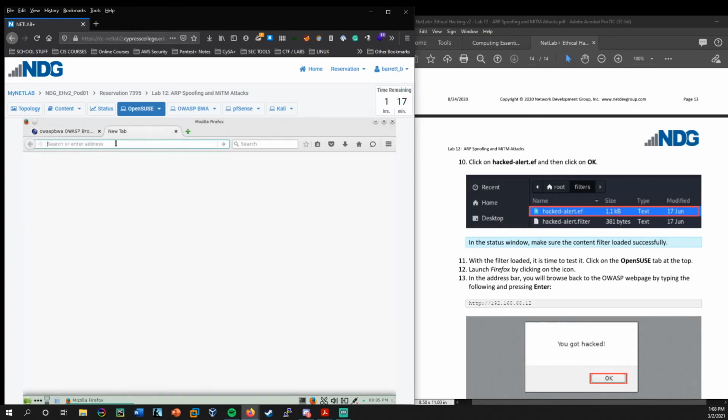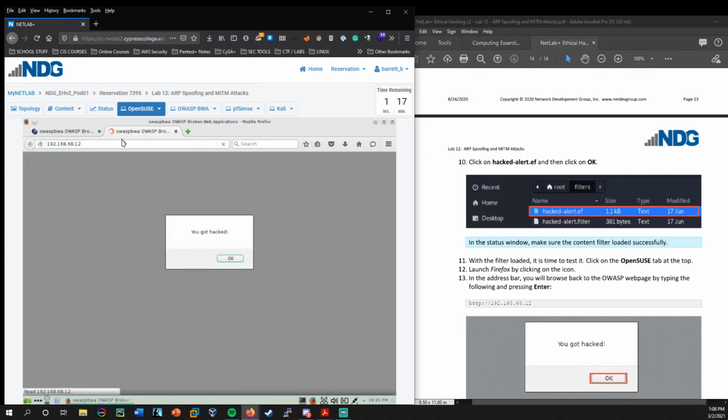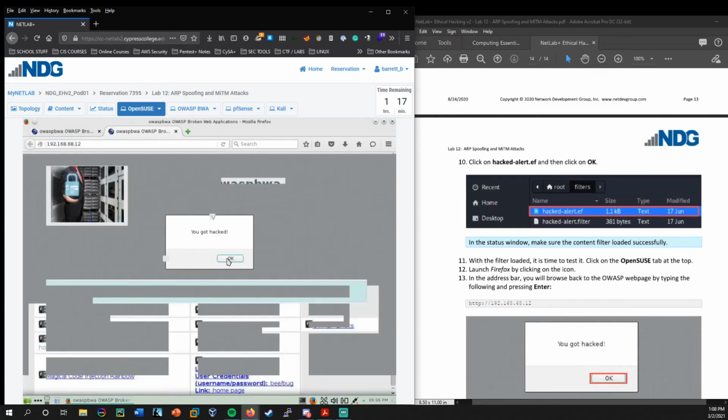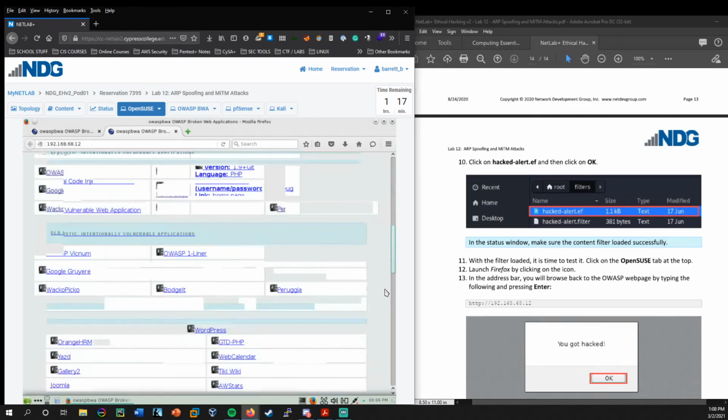Then we'll come back to the OpenSUSE machine. I'm going to open up a new tab, and let's revisit the OWASP BWA machine. And you notice here is our JavaScript alert. So, you got hacked. I press OK, and then the rest of the site loads.